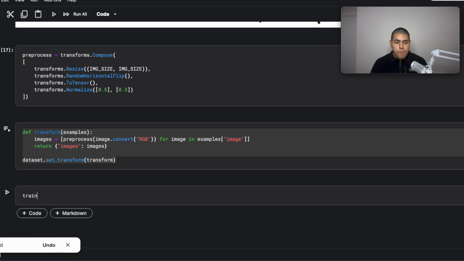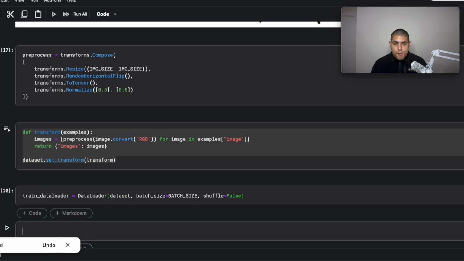Next step is we will create a data loader from PyTorch so that we can iterate through the dataset in the training loop. So we will say train data loader equals the data loader. We will say dataset and we will say batch size equals the batch size and we will say shuffle equals false. What this does is this will be our data loader in PyTorch. Let's run this. Okay, so dataset is ready.